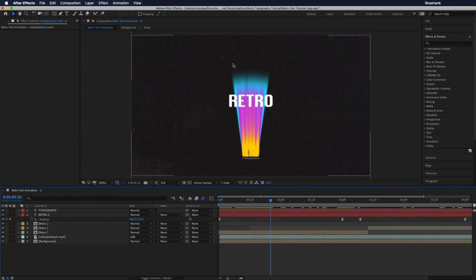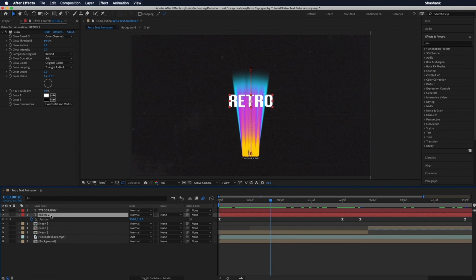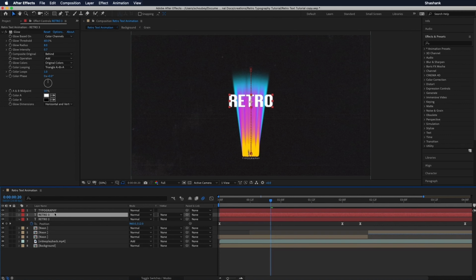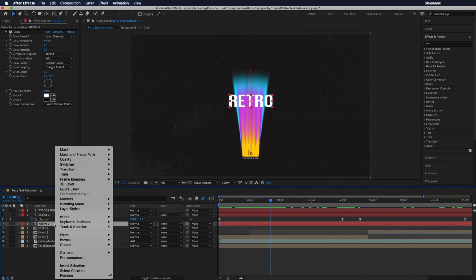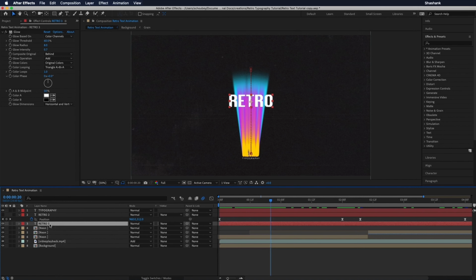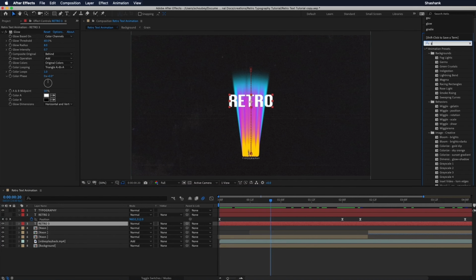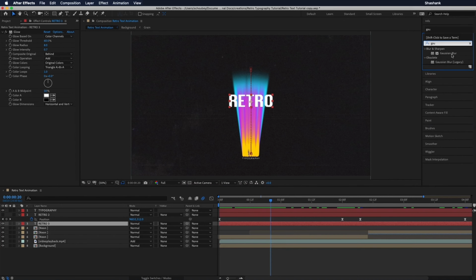So what we're going to do is copy this retro text animation that we've made, put it below our main text animation, just hide this main text animation for now and just focus on the copy that we've made. Now select this copy, go to the effects panel and type in Gaussian. As you can see, we have two Gaussian blur options.